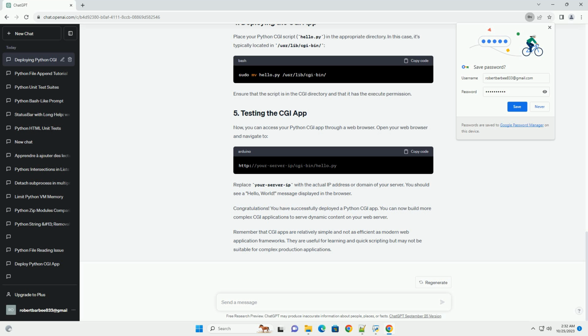Step 2. Make the script executable. You need to make the Python script executable. On Unix-based systems, use the chmod command. Step 3. Configure your web server. You must configure your web server to recognize and execute CGI scripts. For Apache, you'll need to create or edit the .htaccess file or virtual host configuration. Example .htaccess file. Ensure that the AllowOverride directive is set to All in your Apache configuration.